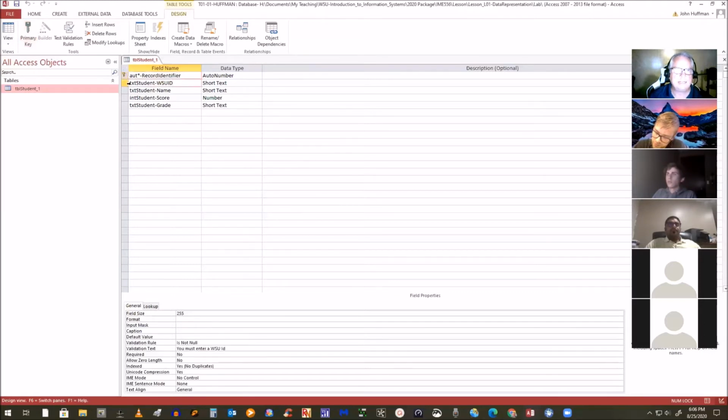The WSU ID is a text field. You can see it right here. It's called a short text field. There's a long text field. Okay, I'll tell you the difference between those next week. But for now, just know that short text is usually a field where the text is 255 characters or less. All right. Now I showed 255 out here. I could have made it 6.